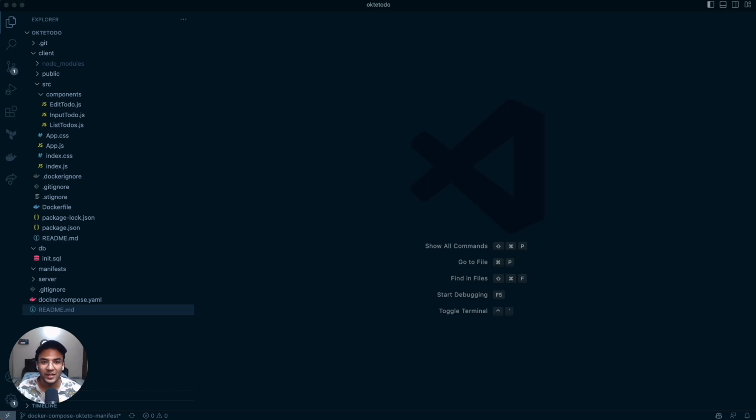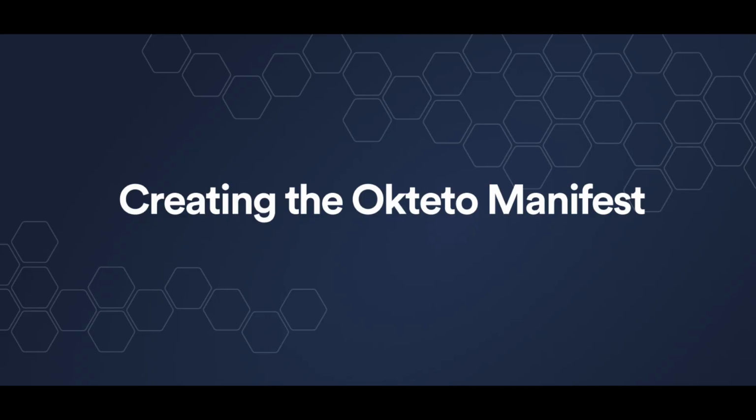So in this video, let's see how you can get more control over how developer environments look by creating a manifest called the Okteto Manifest. Now, our app was already working on Okteto with the existing Docker Compose file, but defining an Okteto Manifest gives you more control and allows you to precisely change settings in your dev environment, and we'll soon see what all these settings are.